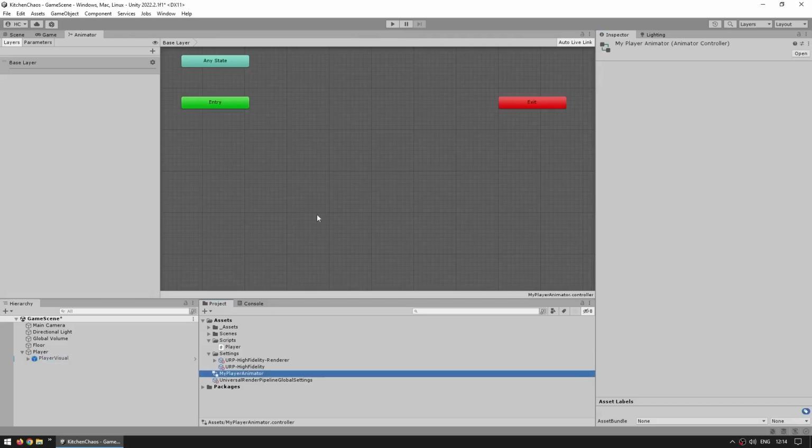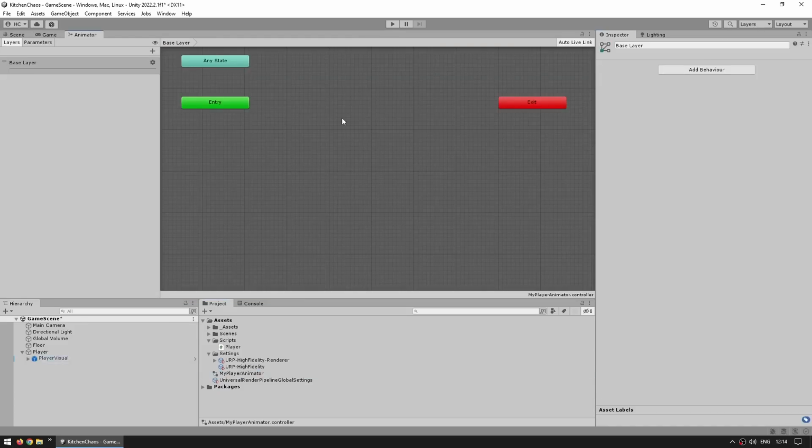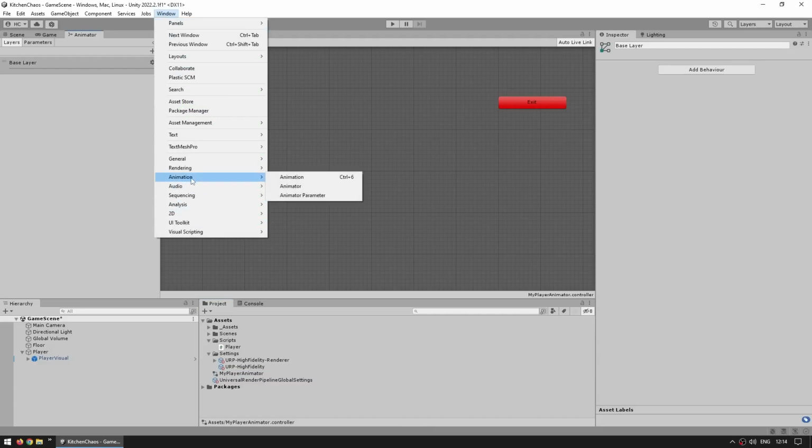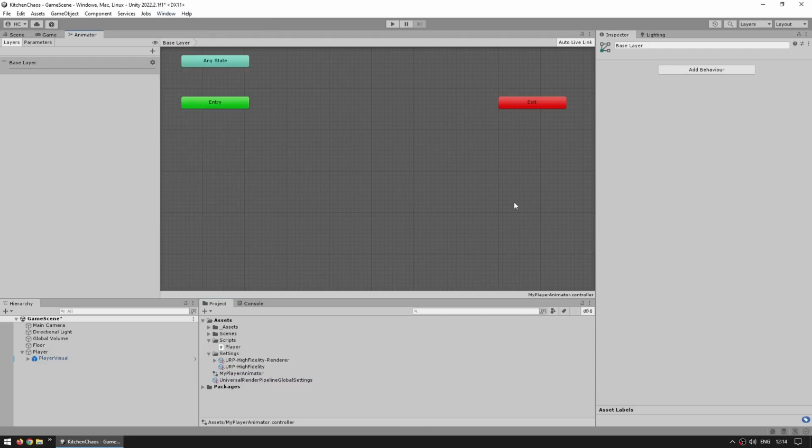And now let's double click on it to open the animator window. And if you don't see it, then go into window, then go into animation and open up the animator window. And also, if you still don't see anything, then maybe you might have some issues with your layout. If that's the case, then go onto the top right corner layout and go back into the default and then back into your own layout.